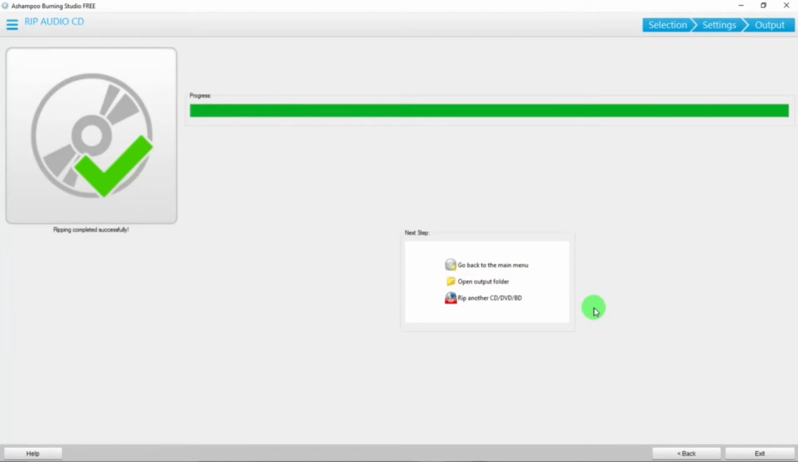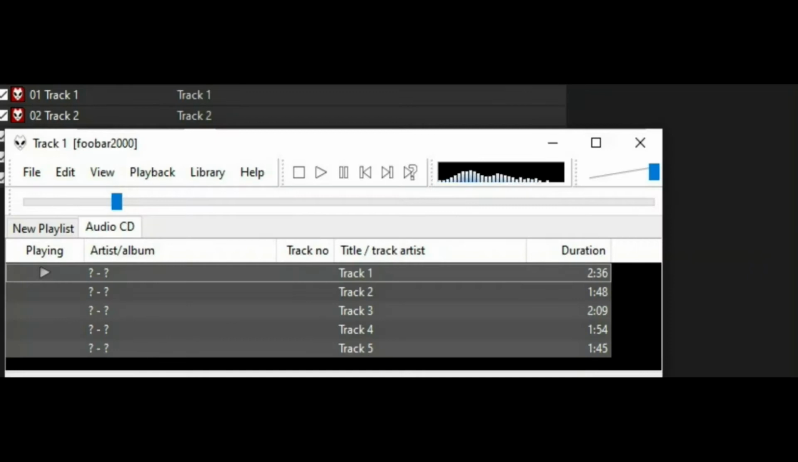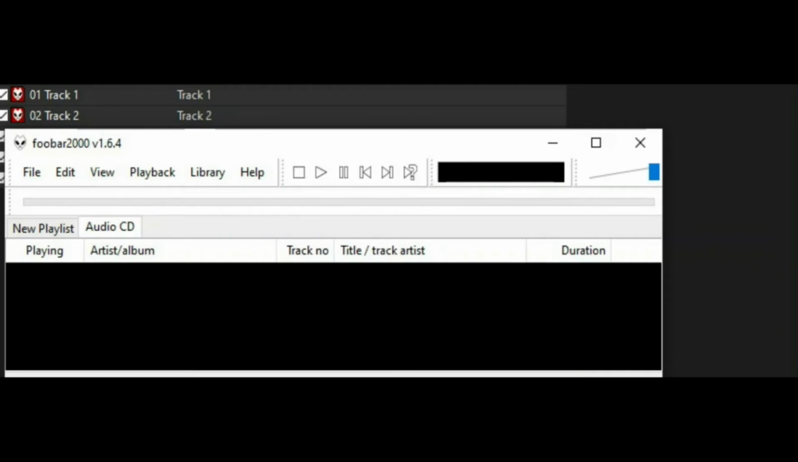So we'll go to my music file and check it out and see how it sounds. Okay, here are the tracks, so we'll play a little bit of those and see how they sound. You know, not too bad.